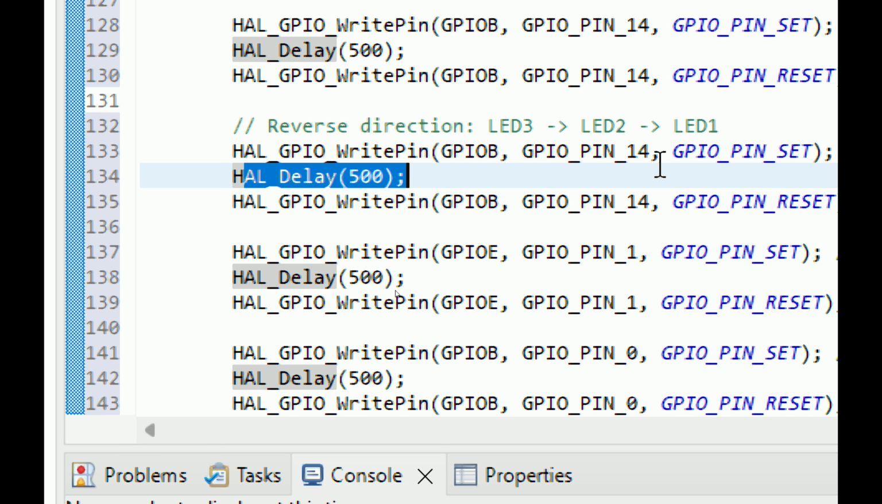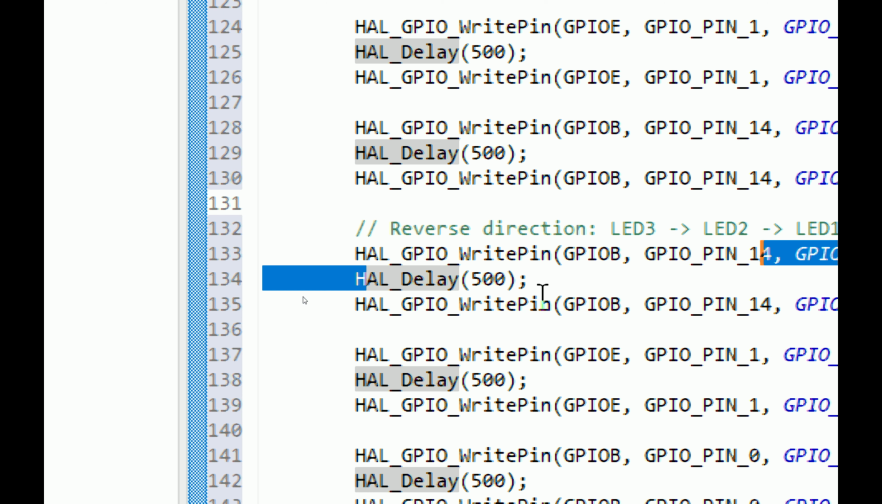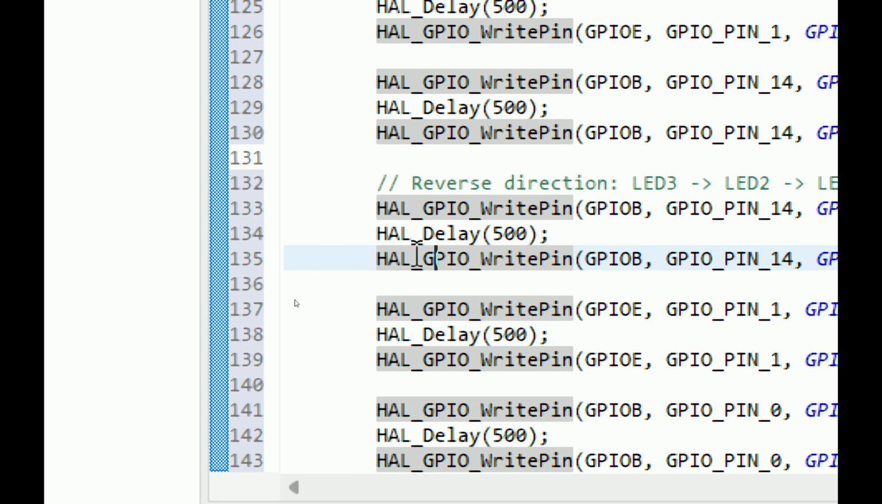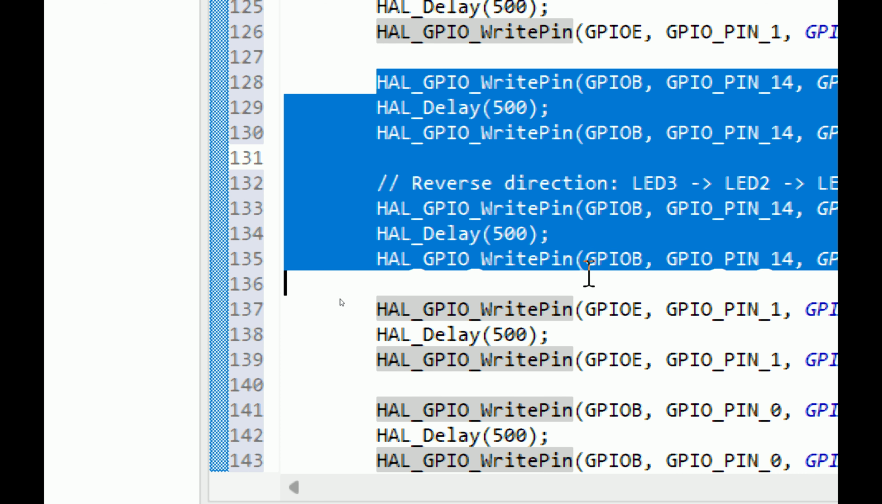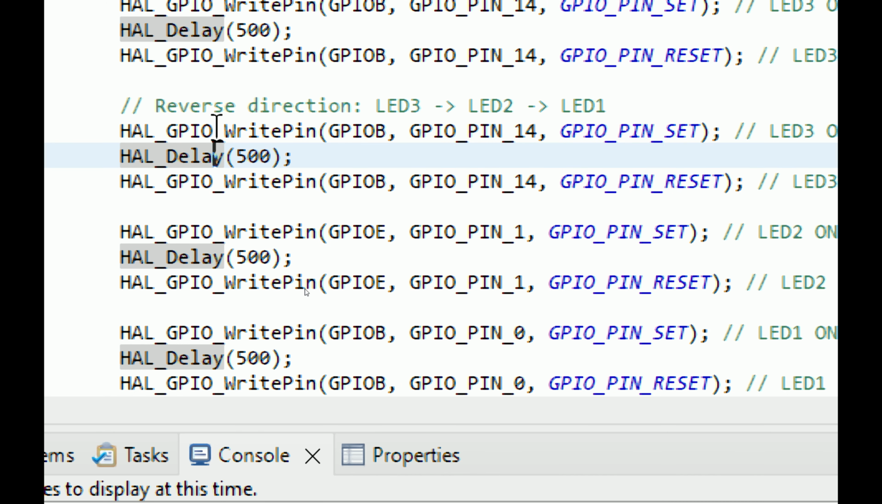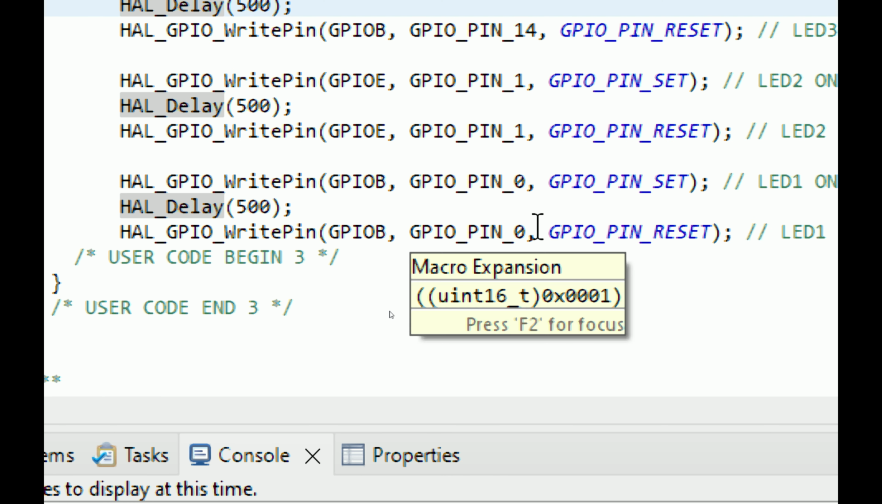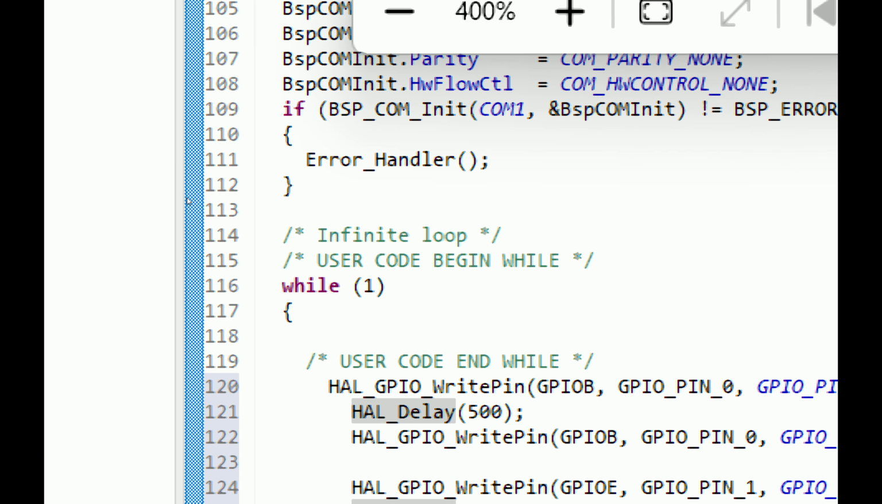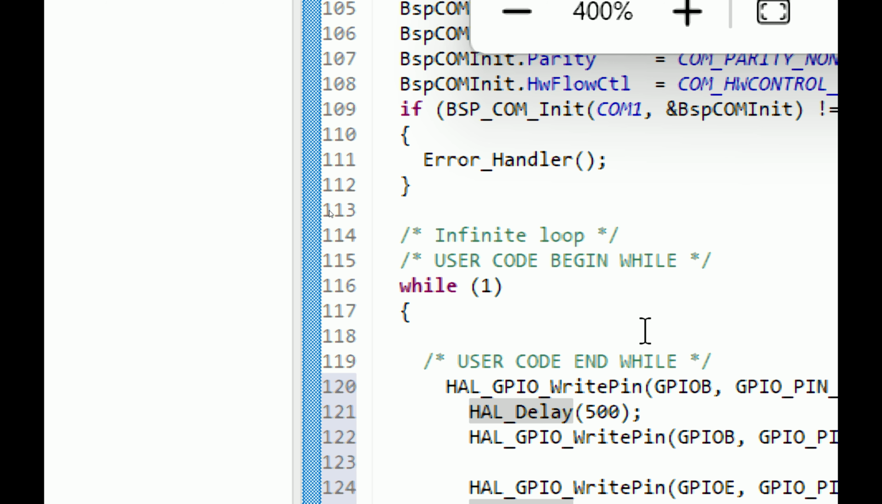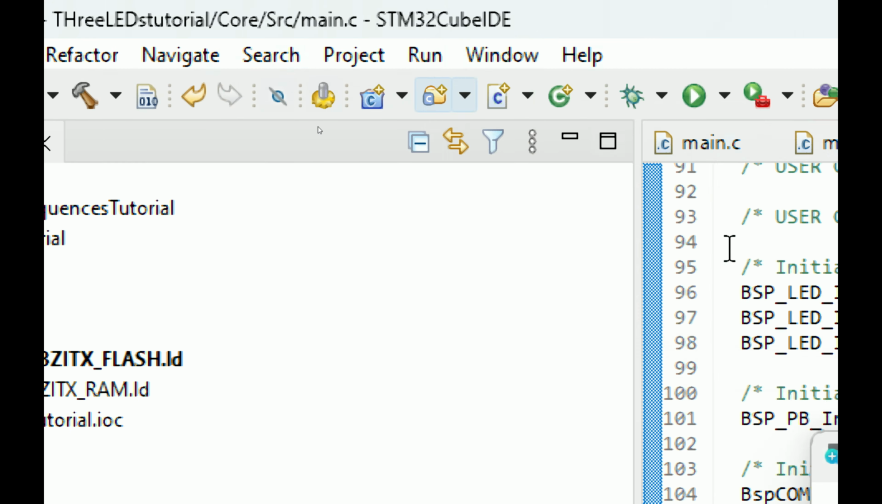Now the third LED is on, and after half a second it's off. So third LED will be on for 1 second. Here, see, it's 1 second, and then after that the second LED, and then the first. So it will be like LED left, and then it goes back to the first, and then keeps on doing it. So we build this code and see what happens.